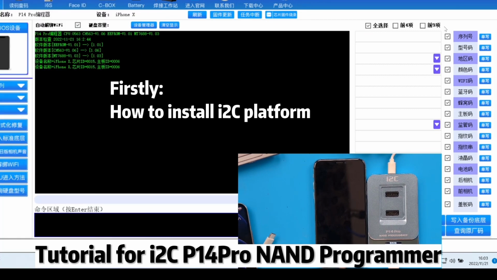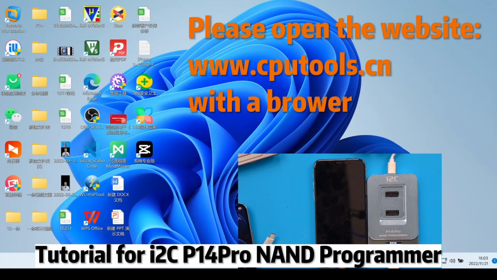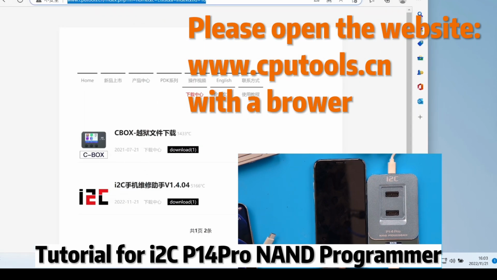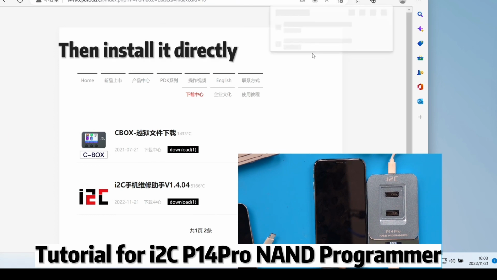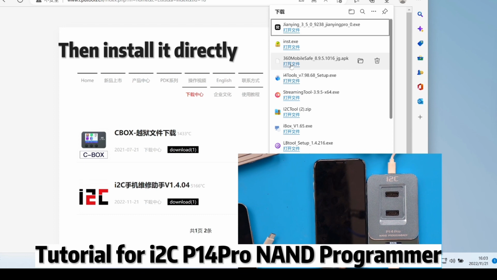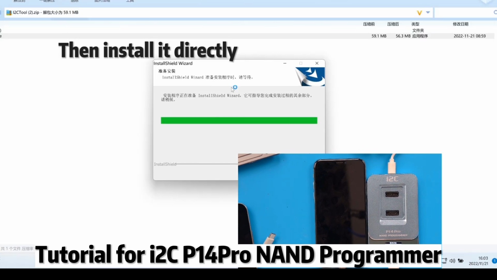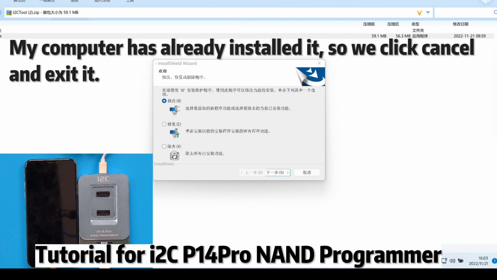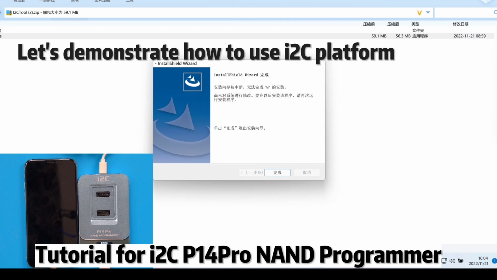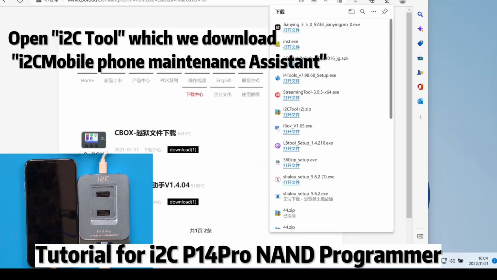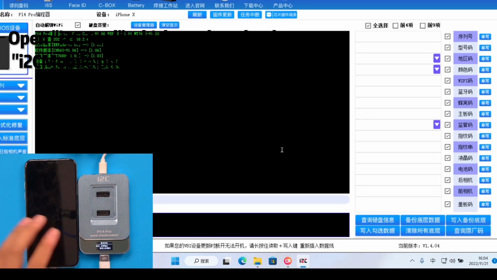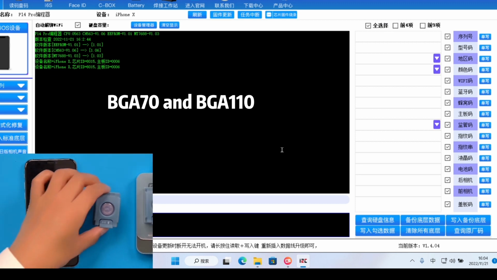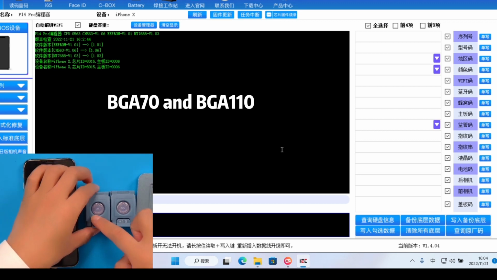First, how to install the i2C platform. Please open the website www.computers.cn with the browser. Download the i2C mobile phone maintenance assistant. Then install it directly. My computer has already installed it, so we click cancel and exit. Let's demonstrate how to use the i2C platform. Open the i2C tool which we downloaded, the mobile phone maintenance assistant. There are 2 sockets here, BGA70 and BGA110.